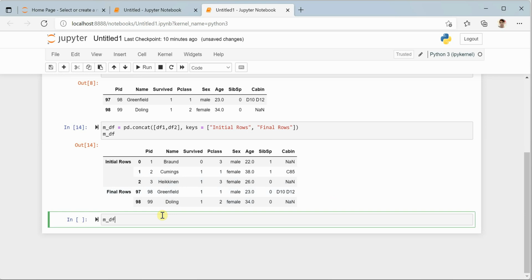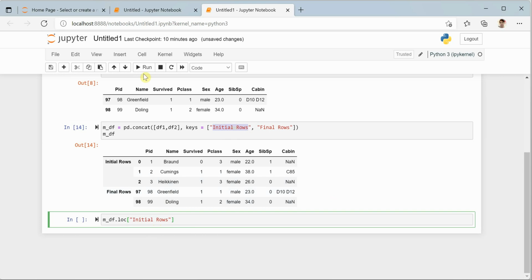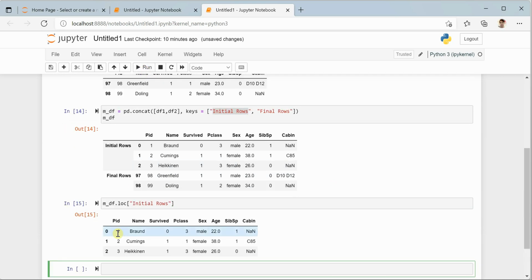I'm saying m_df and using loc. Inside that loc, I can say, okay, from the merged data, get me only the rows marked as initial rows. You can see that we are again able to extract the data which we merged earlier.